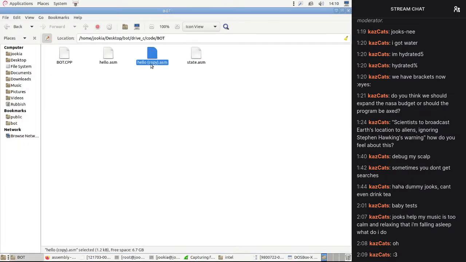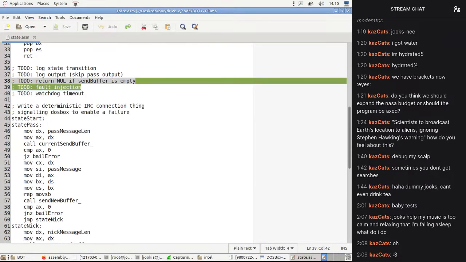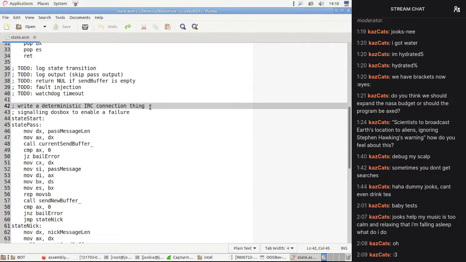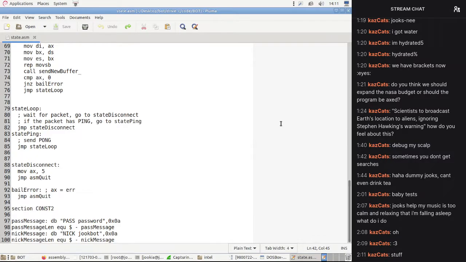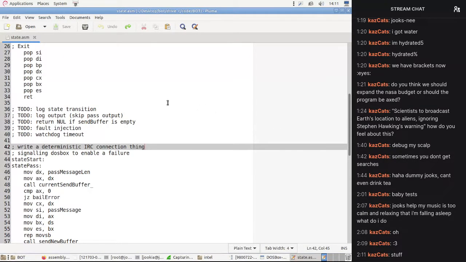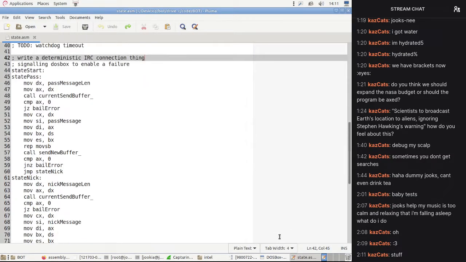But if we look back at our state thing, we have some stuff to do, and that's okay. We want to be a bit more chatty. We want a function that will be able to log stuff as well. So, yeah, we're making good progress, I think.